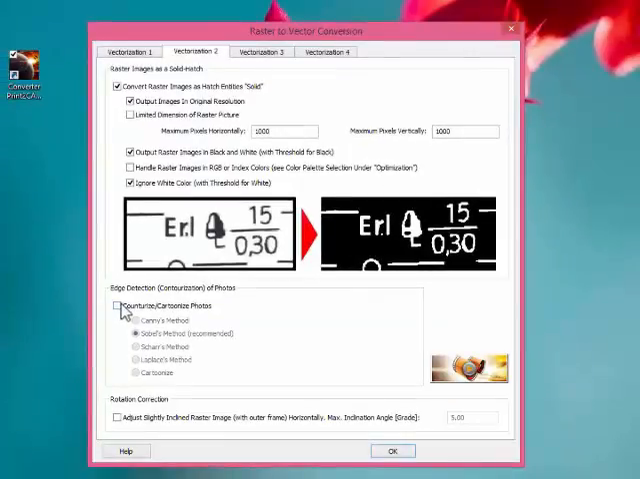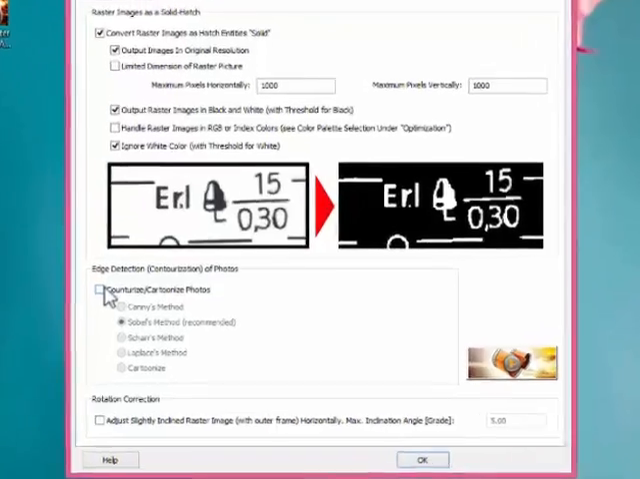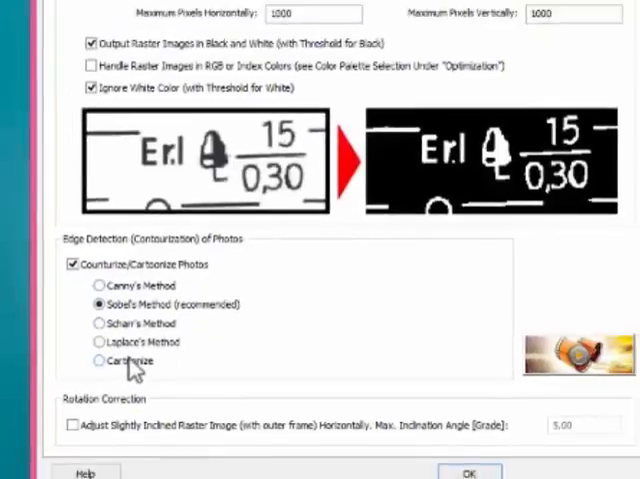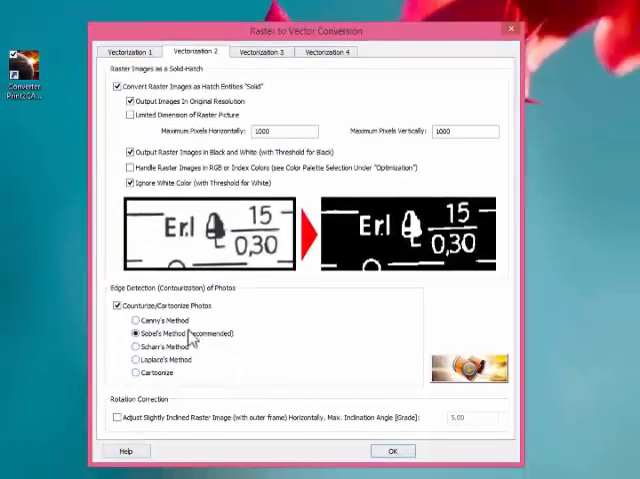On this tab, you'll also find our edge detection technology. This technology will allow you to take a photograph and actually bring it into CAD, whether that's a picture of your car or an aerial photograph for your site plans. Whatever the case may be, all you need to do is check Contourize, Cartoonize Photos, and then choose your preferred method. We do recommend Sobel's method, but all of our methods are good and useful, and you will use all of them from time to time.